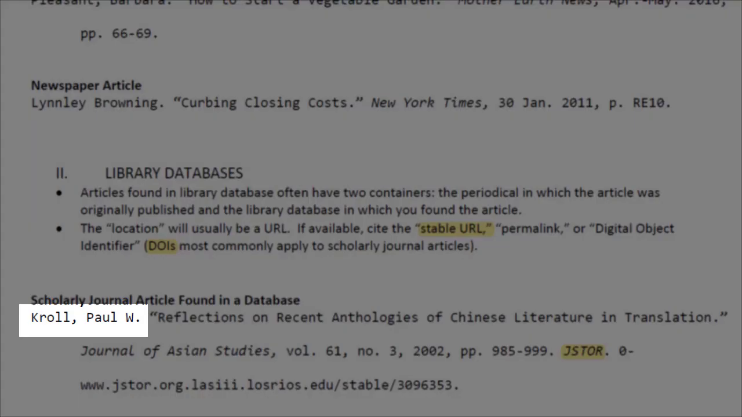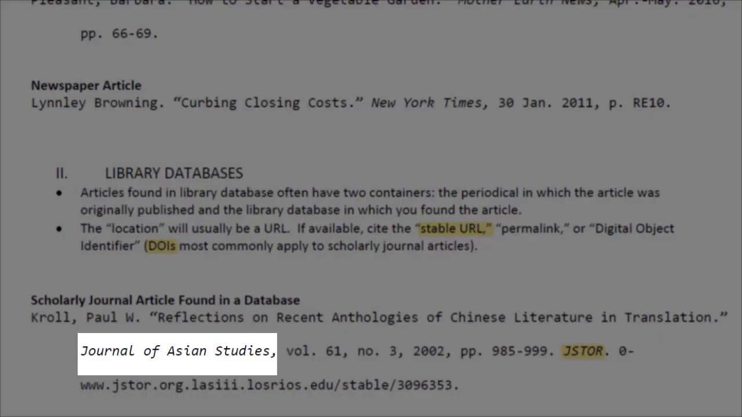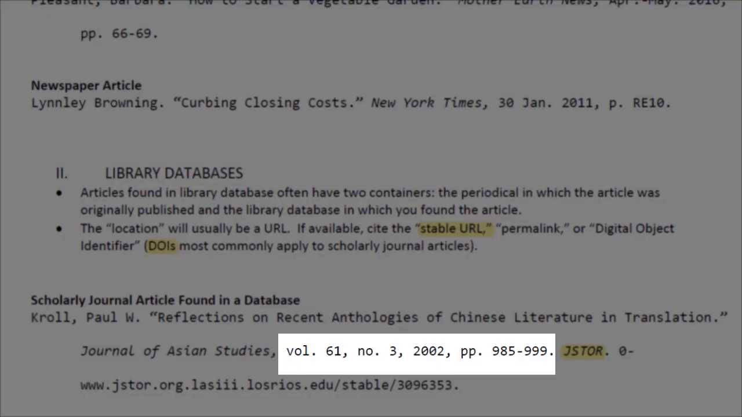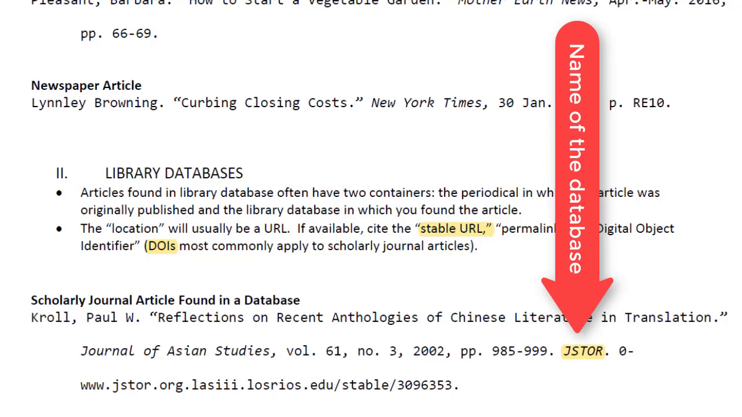You will start with the author's last name, comma, first name. Then in quotation marks, you will have the article's title. Make sure the period is inside the quotation marks. Then you will italicize the name of the journal, followed by the volume, the number, the year, and the page number with a period. Next comes the name of the database.